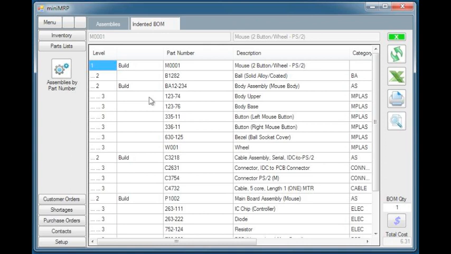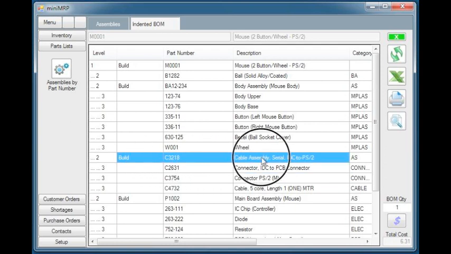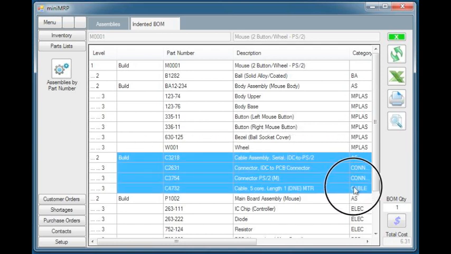For the sake of this simple example, we'll assume that all we need to do is to replace this PS2 connector with one for USB. But to make it a little more realistic, you'll see that the connector is part of a sub-assembly. So what we need is a new USB cable assembly. So let's build that first.